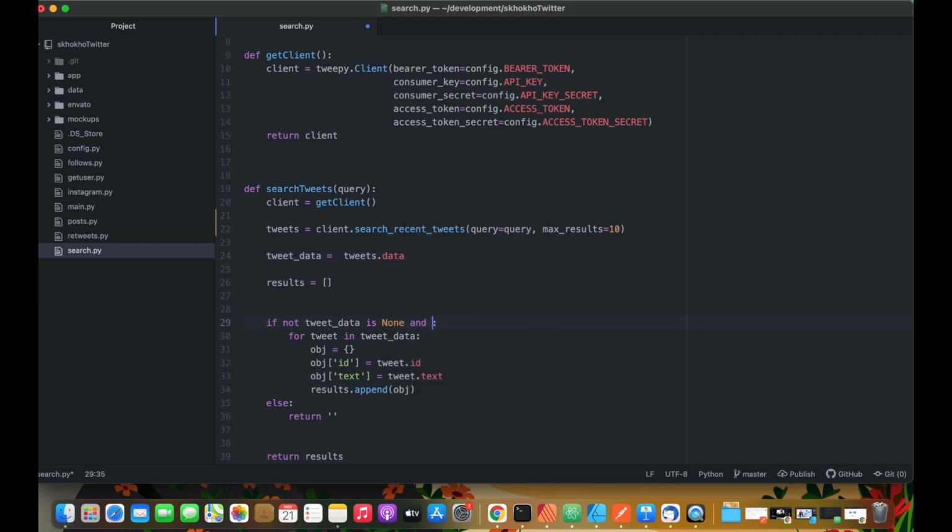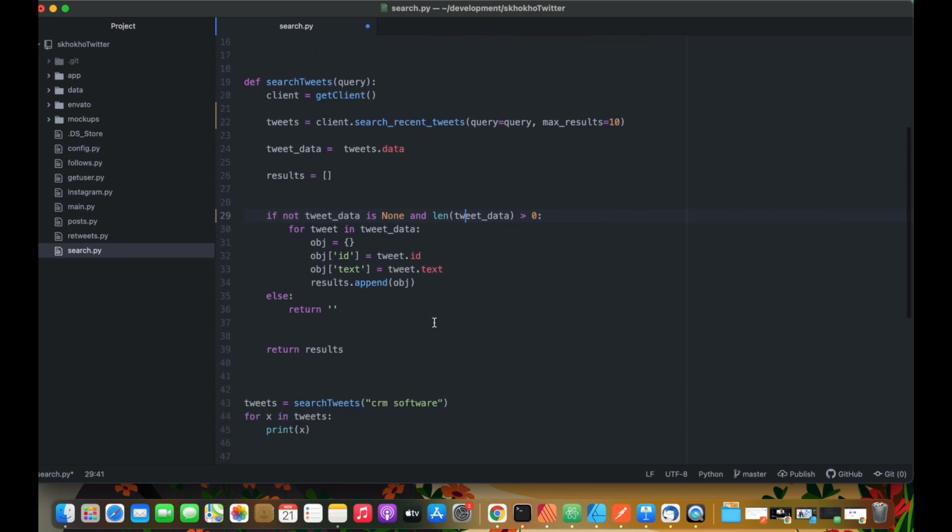All right, and this tweet data is not an empty list. Or actually, let me just say the length of this thing is greater than 0. What this is going to do is check that we returned something, and that the length of what we returned is greater than 0, so that you can iterate through it and do something. And if you didn't return anything and the length is not greater than 0, then this function will give you an empty string, and then you'll know that if it's an empty string, there's nothing there.